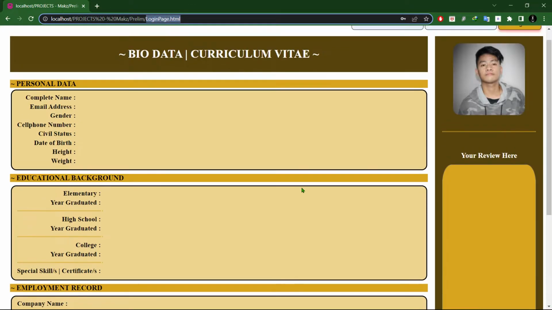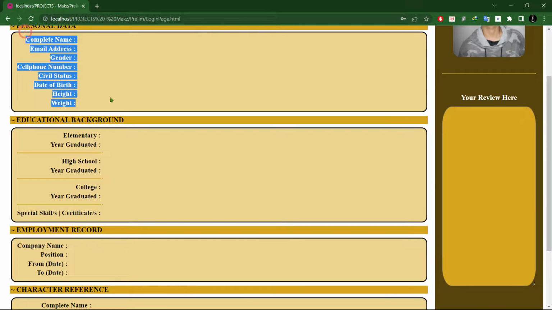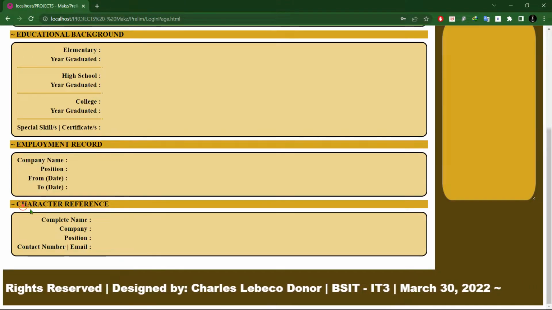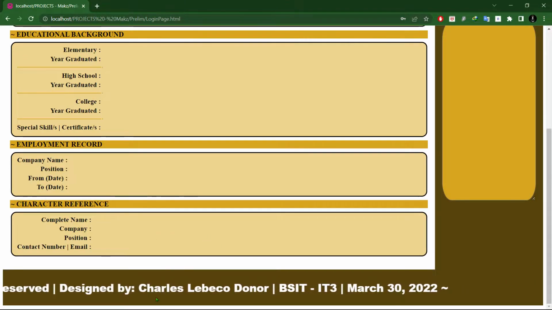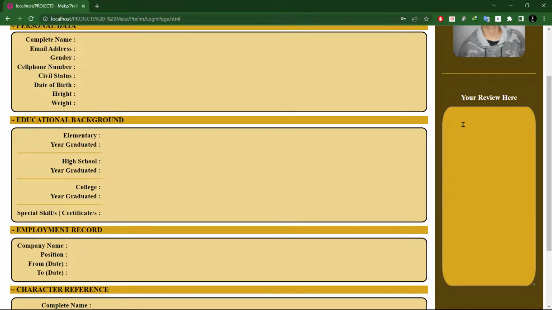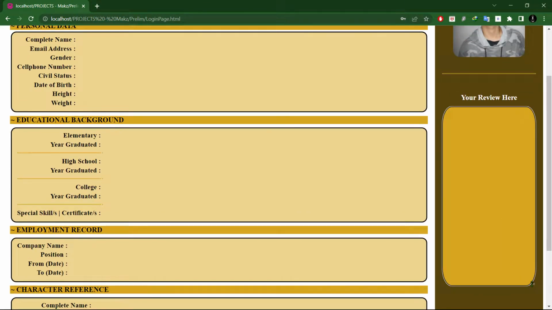Login page.html. So it consists of a title. Then here is the image for the picture, then personal data, educational background, employment record, character reference. So here is my footer. Here are the few details or reviews about the user, but for now it's empty.